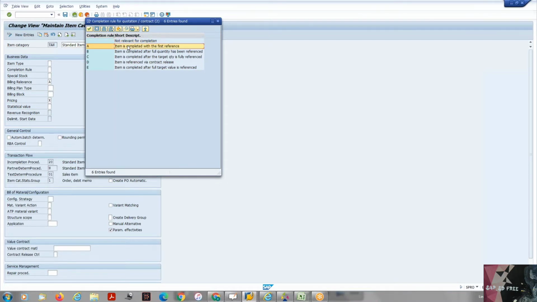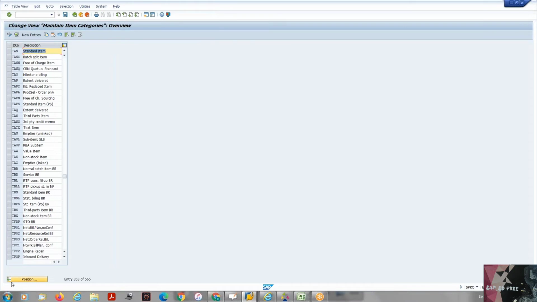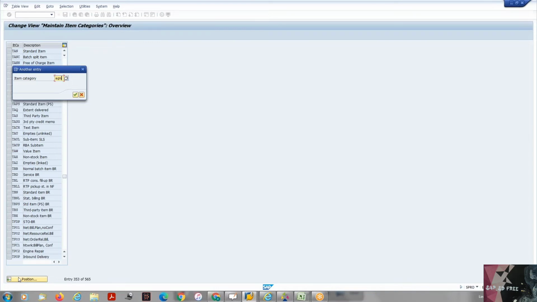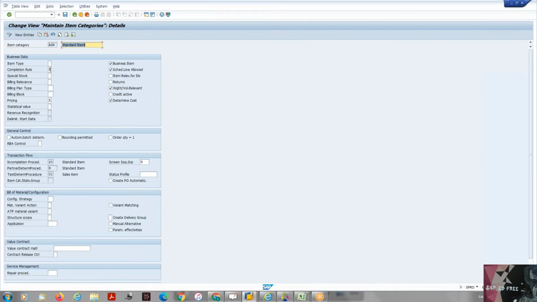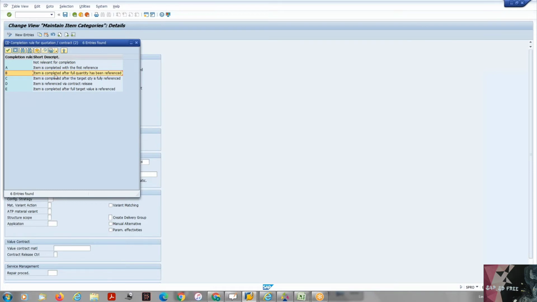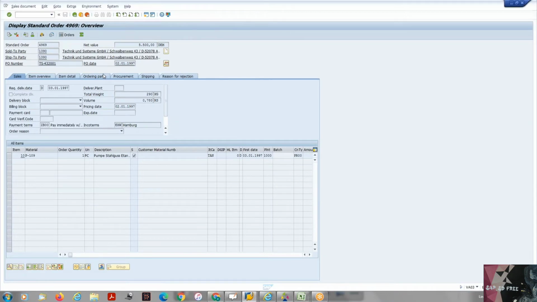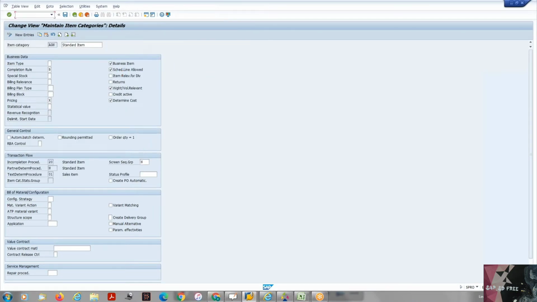For example, if I just maintain it as "item is complete with full reference," maybe I could show this in terms of quotations or inquiries. If I just go to AGN, here the completion rule has been maintained as B, which means the item is completed after the full quantity has been referred. Which means, for example, I'm not able to create a sales order because of this. I'll try to create an inquiry or a quotation just to show an example.